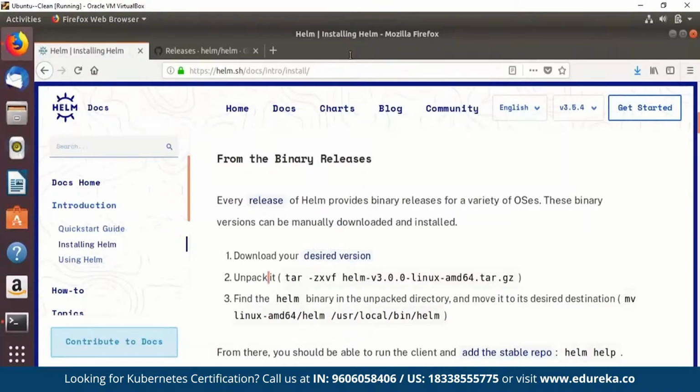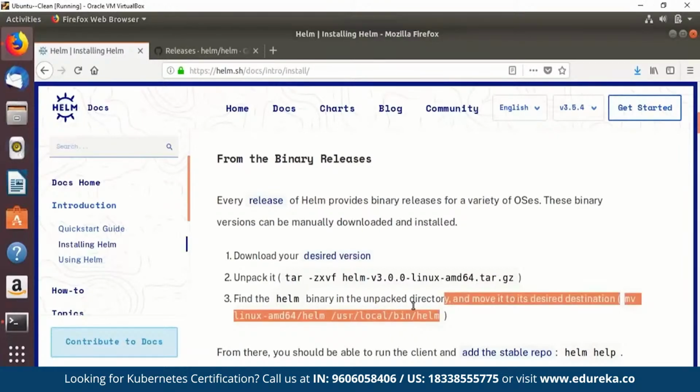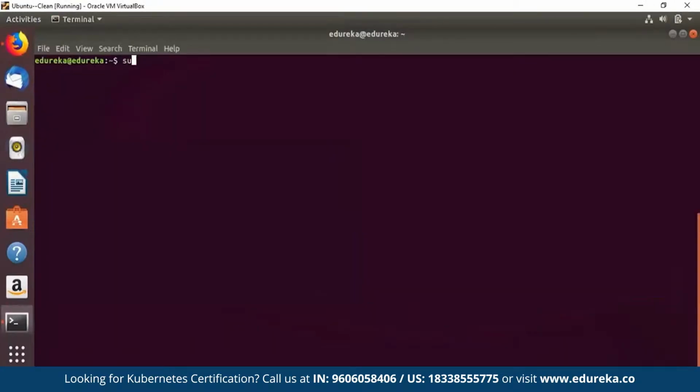Now that we have unpacked it, we can skip this step and directly move the Helm binary into its desired location, that is /usr/local/bin/helm. Now I'm quickly going to switch back to my terminal, and I'm just going to paste this command. We're using the move command, that is mv, to move the file into the desired location. Once that is done, we have our Helm binary in our /usr/local/bin location. So now that we have the Helm binary in our VM, we're going to get started with the next part of the session.